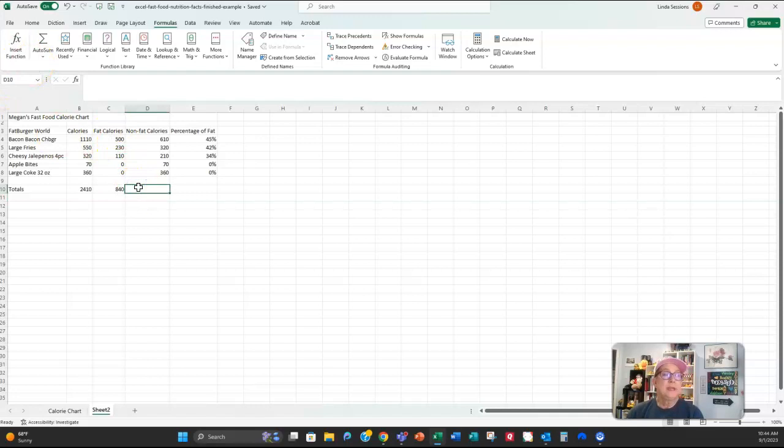Now remember, the non-fat calories and the percentage of fat we used formulas for. So you can either copy the formula down, or you can just re-enter the formula here, whichever works for you. So I've got my total number of calories, and now I want my percent of fat calories. It's going to be C10 divided by B10. So you can see from my total meal, I've got 2,400 calories, and 35% of that is fat.